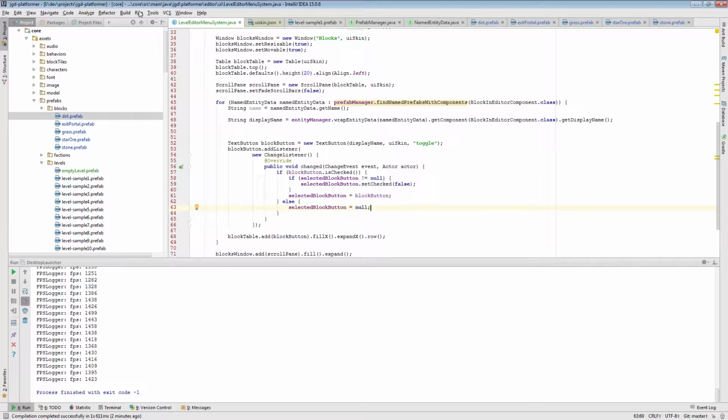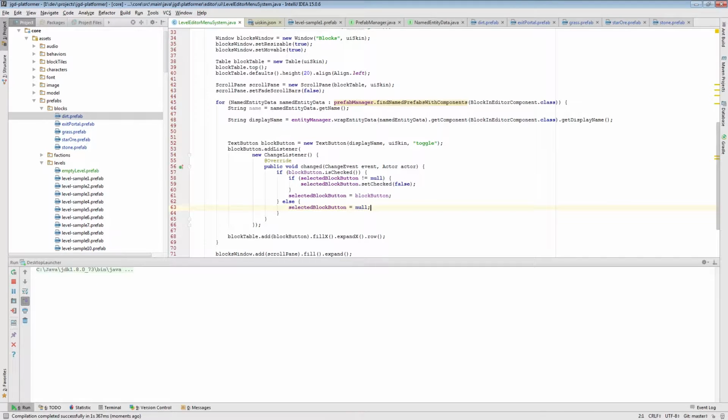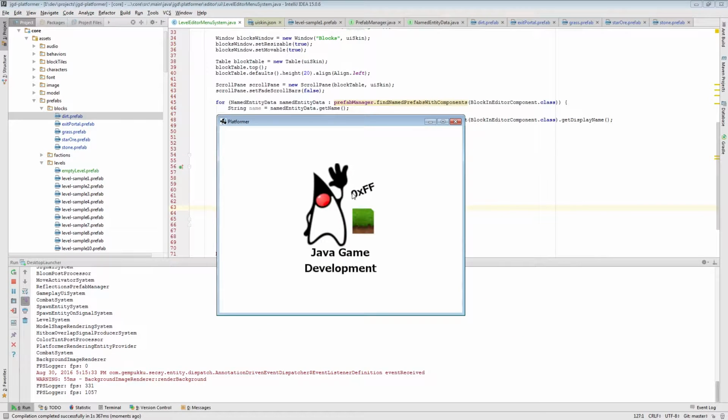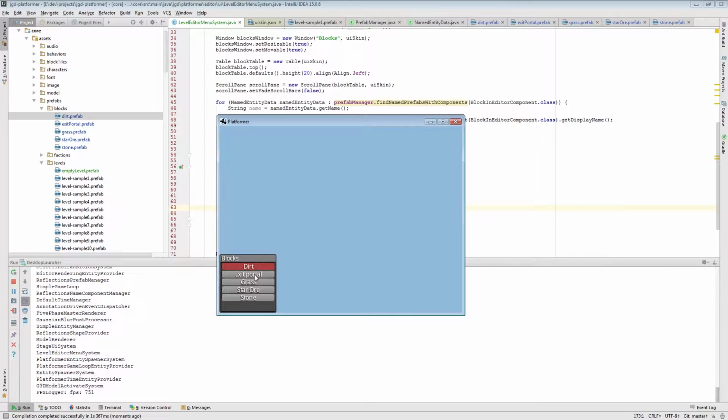Okay, let's check if that works. Okay, so we got that part. Now we have something selected. Now we have to communicate to some other system that potentially will be responsible for placing blocks when I click here.